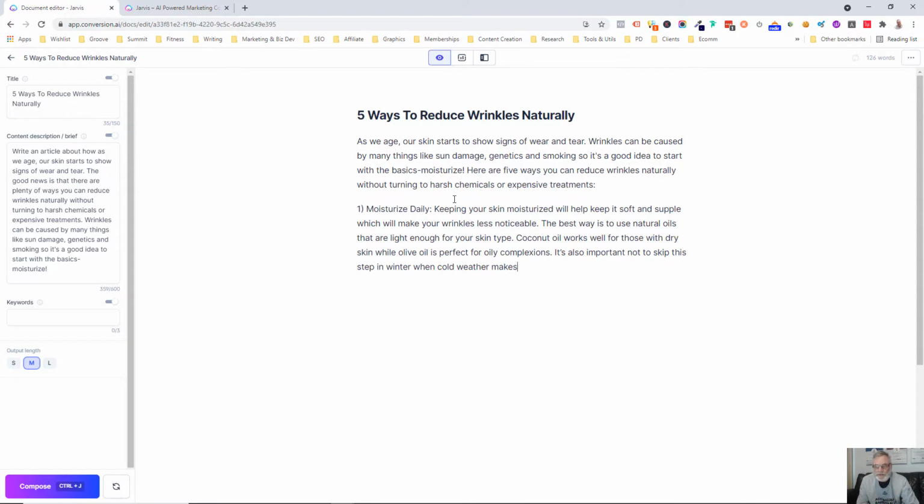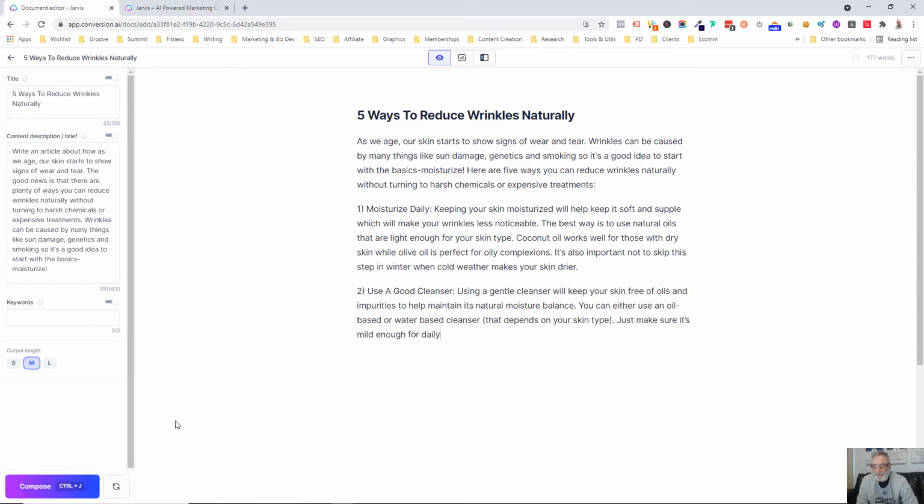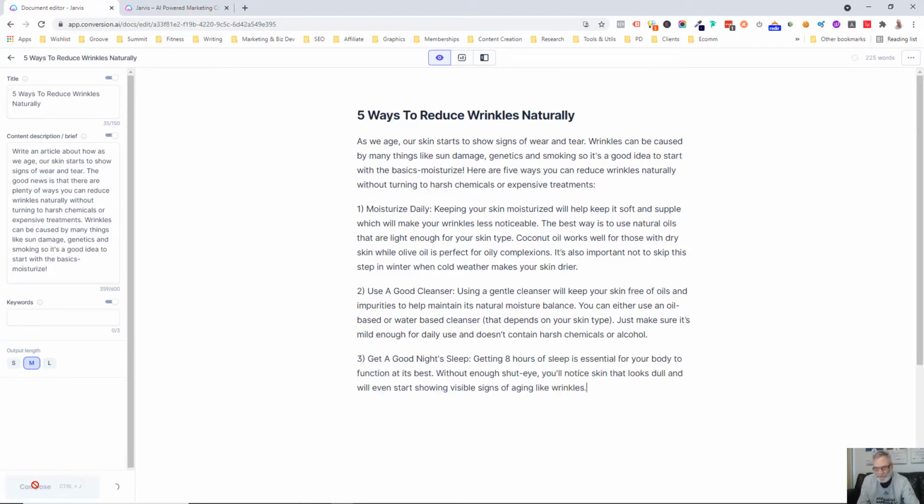So Jarvis starts to write, and as you can see, he stopped mid-sentence. Now, in previous versions, you had to type 10 or so characters before Jarvis would continue. But now, what makes the generation of the content so quick is that we can just hit this compose button straight up and Jarvis will just continue on. Right? Now, I might just keep on hitting compose here, because this is actually giving me the 5 ways.